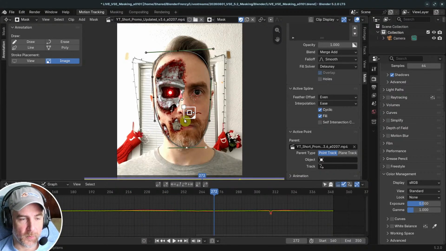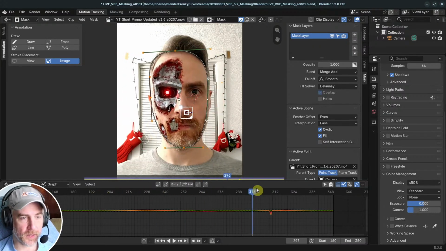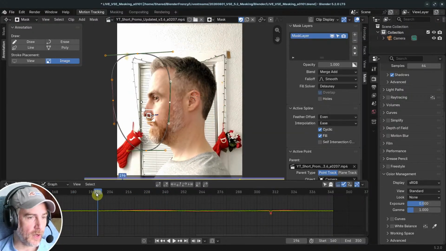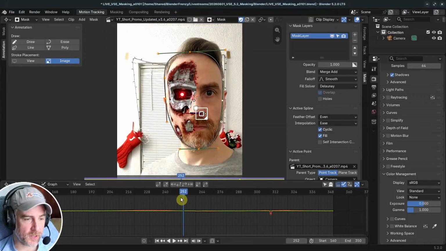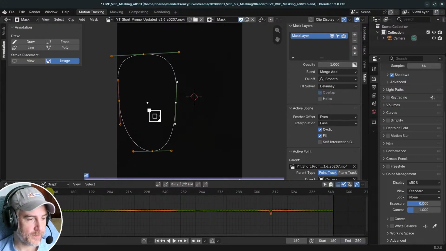However, we want all of them to move. So I either have to select each one individually and do the same thing, or I can just press A to select all of them, then Control, and make sure that the tracker is also selected, Control P, and now they all should move along with it. And this is going to save us some time when we're masking, because it's going to move along with our head like this. But we still have to adjust the points and stuff too. So I'm going to start at the beginning.